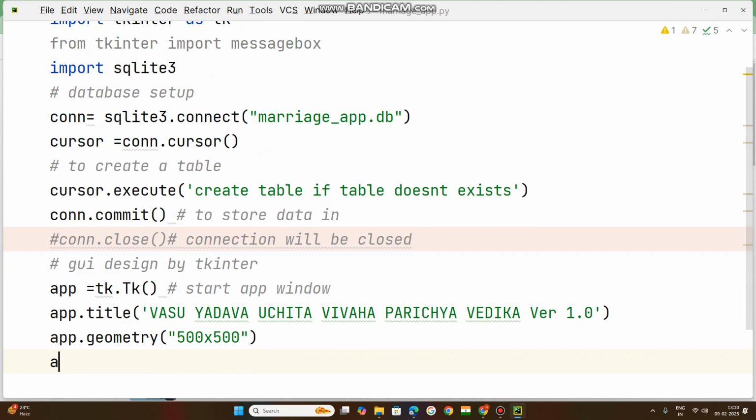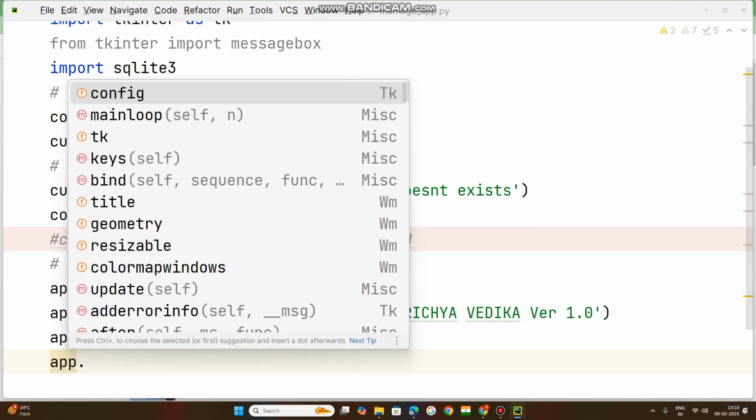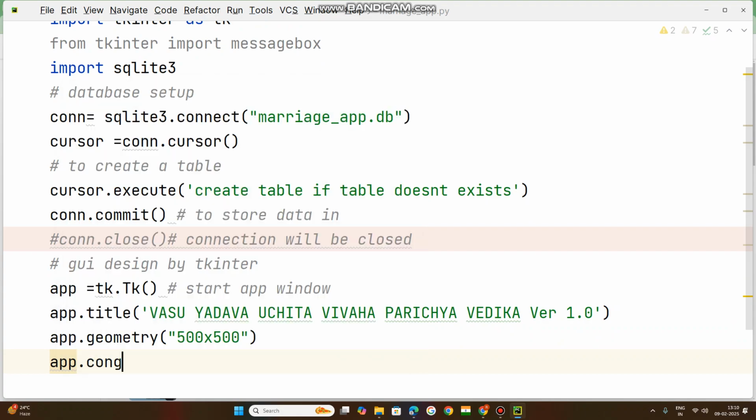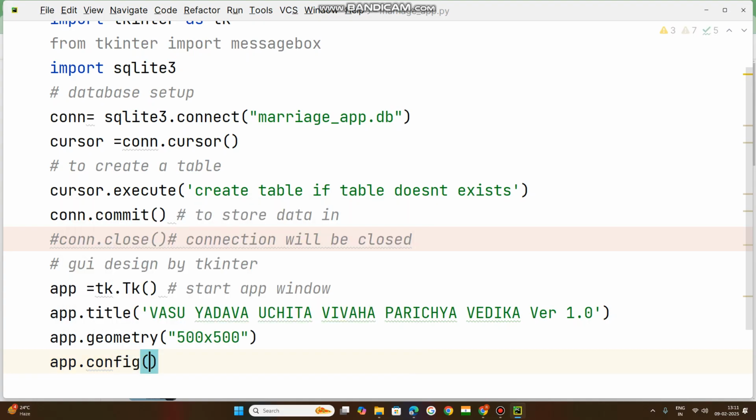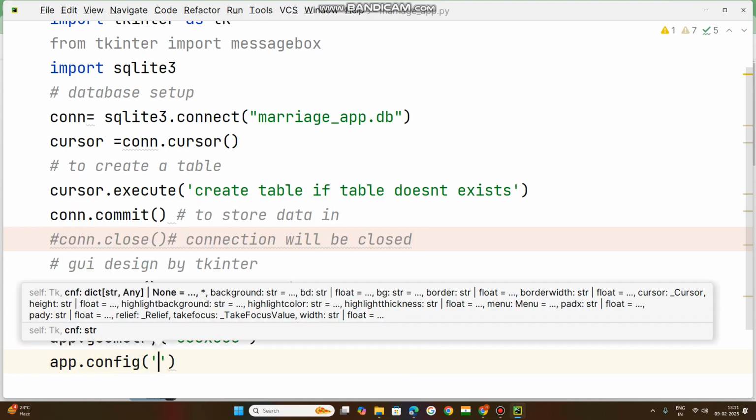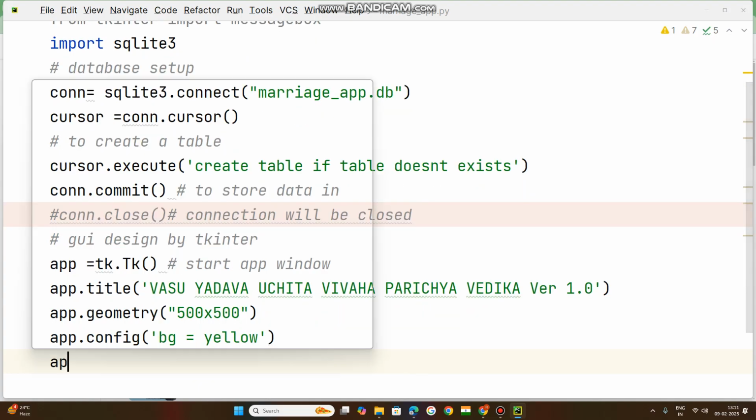Next is app dot config. Why? If you want to set the application window color, bg is equal to, the background color, equal to which color you want to give? Yellow, as per your wish.